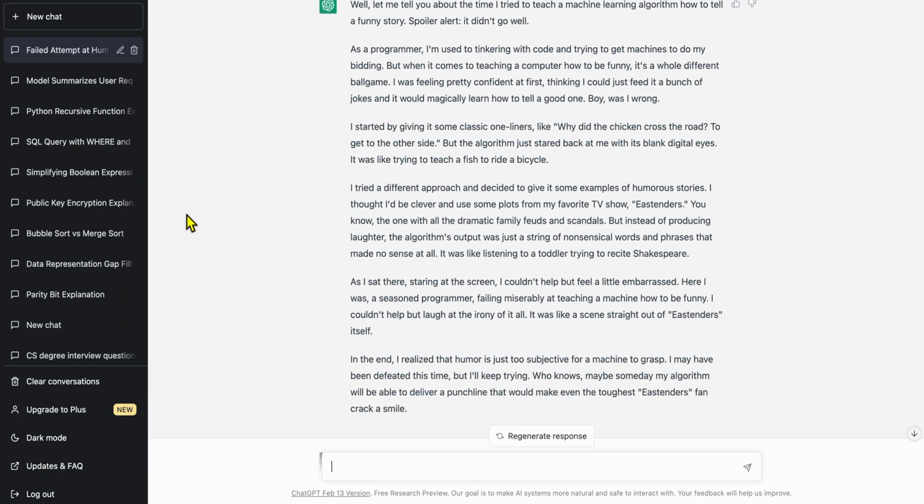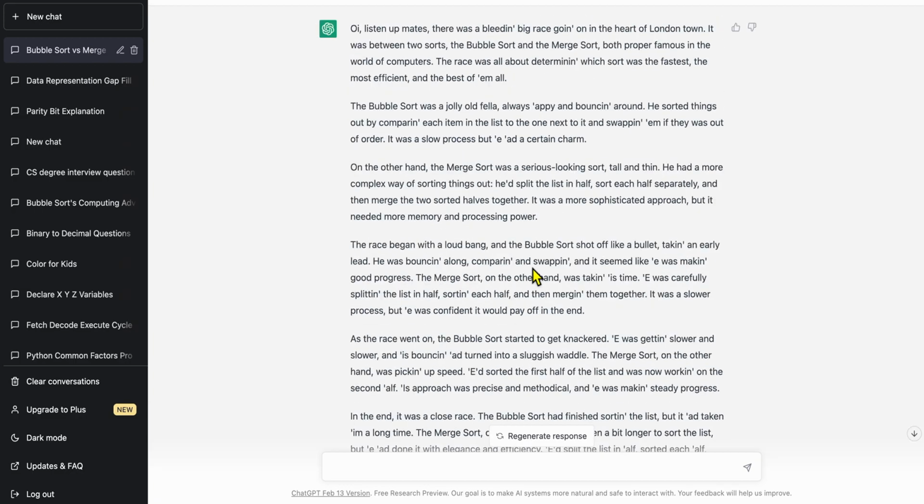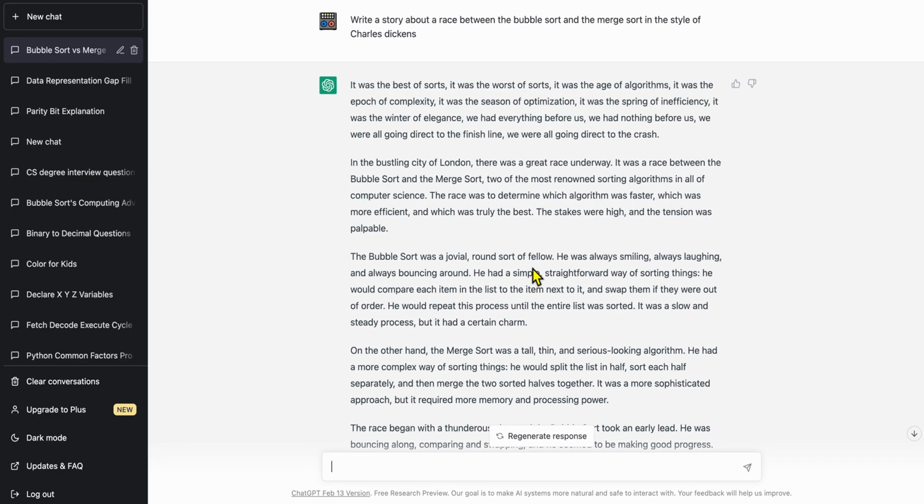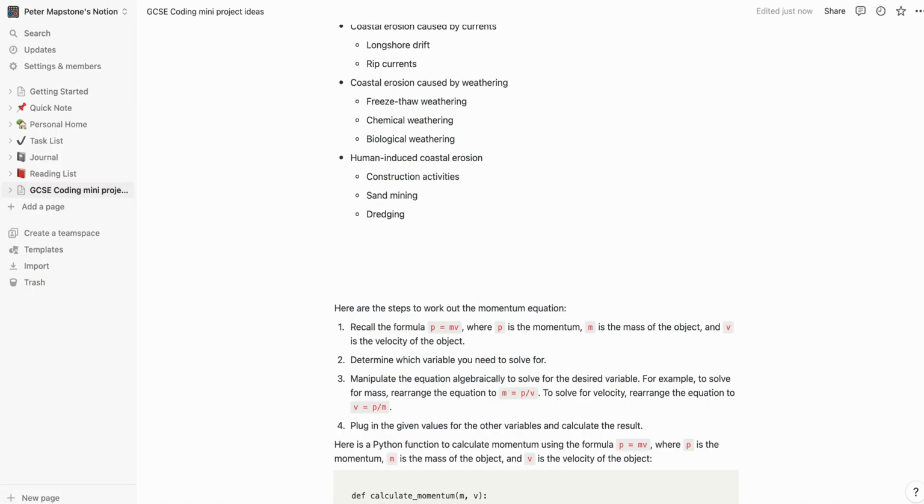I've also tried to use it a little bit more creatively, getting it to write a narrative between 2 sorting algorithms. One's better than the other, to try and put that in a narrative. It didn't do it too badly, but it wasn't too great as well. It needs more guidance in what it writes to be really effective.